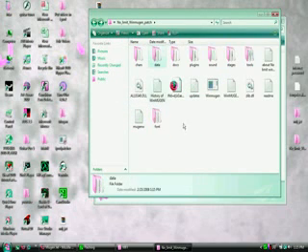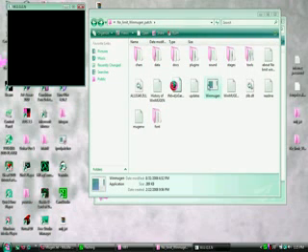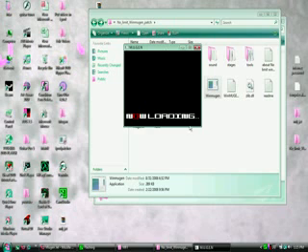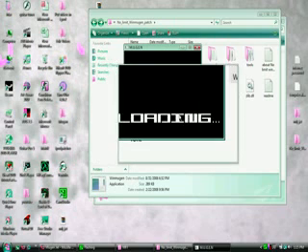Then you go back to your Win Mugen, and when you play it, it's going to look way different now. See, now this one says now loading.